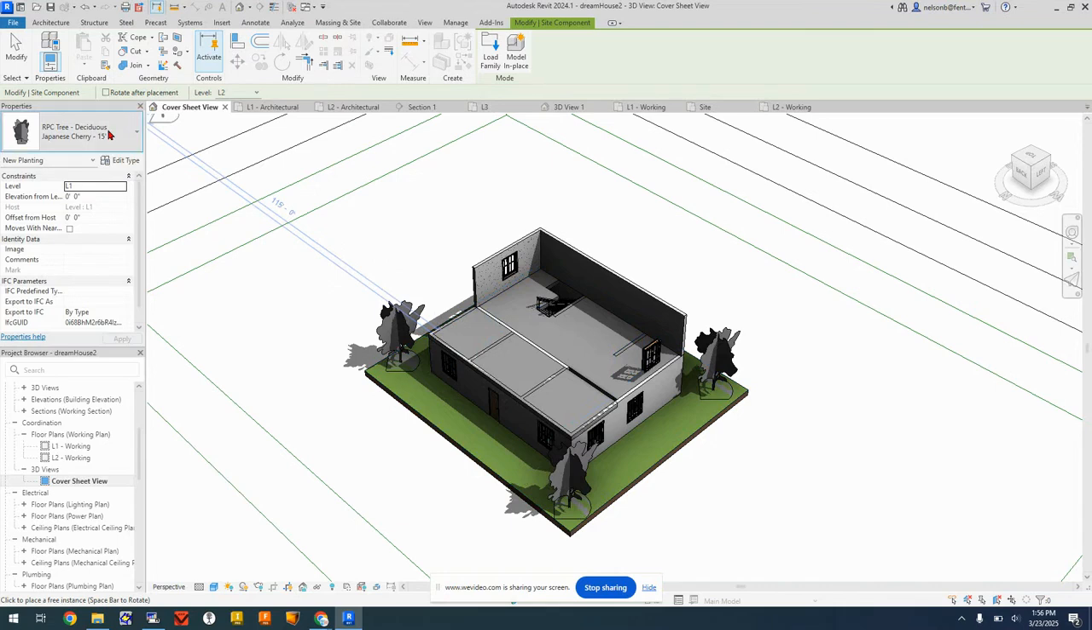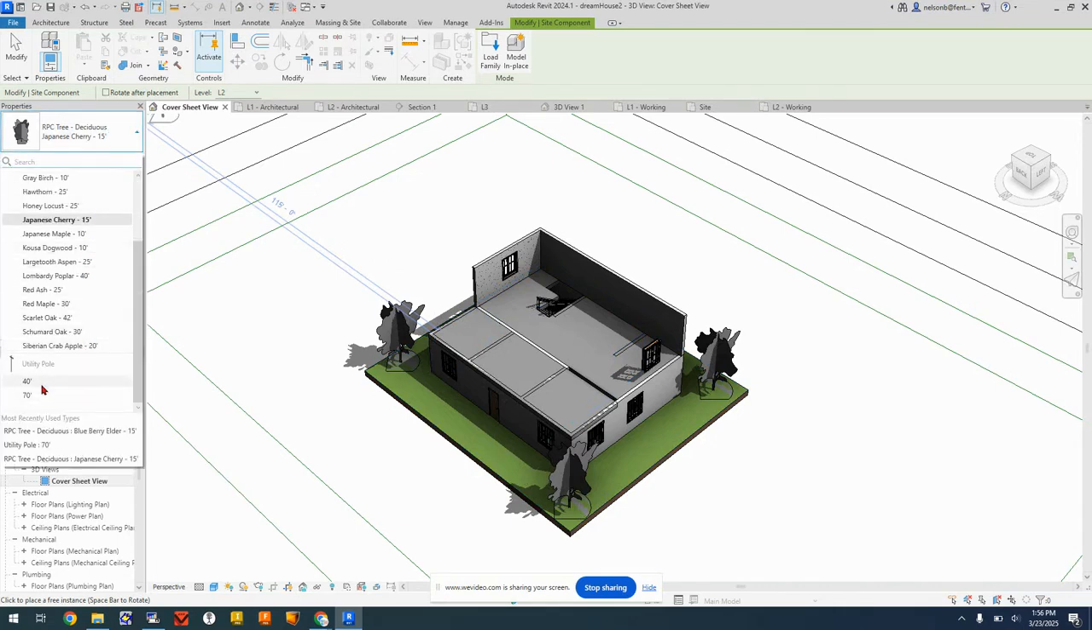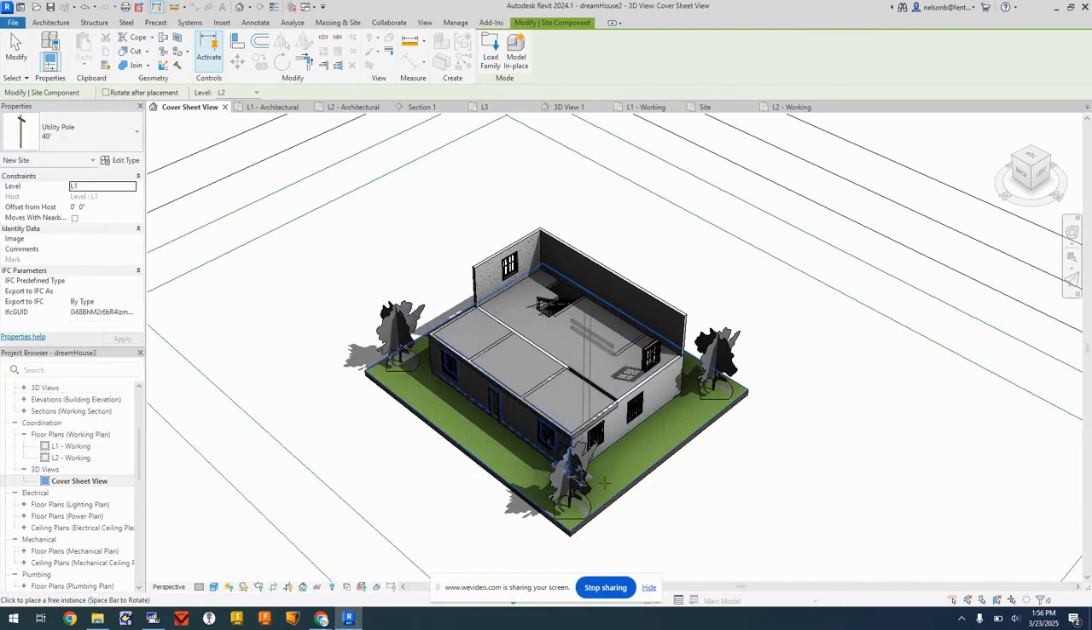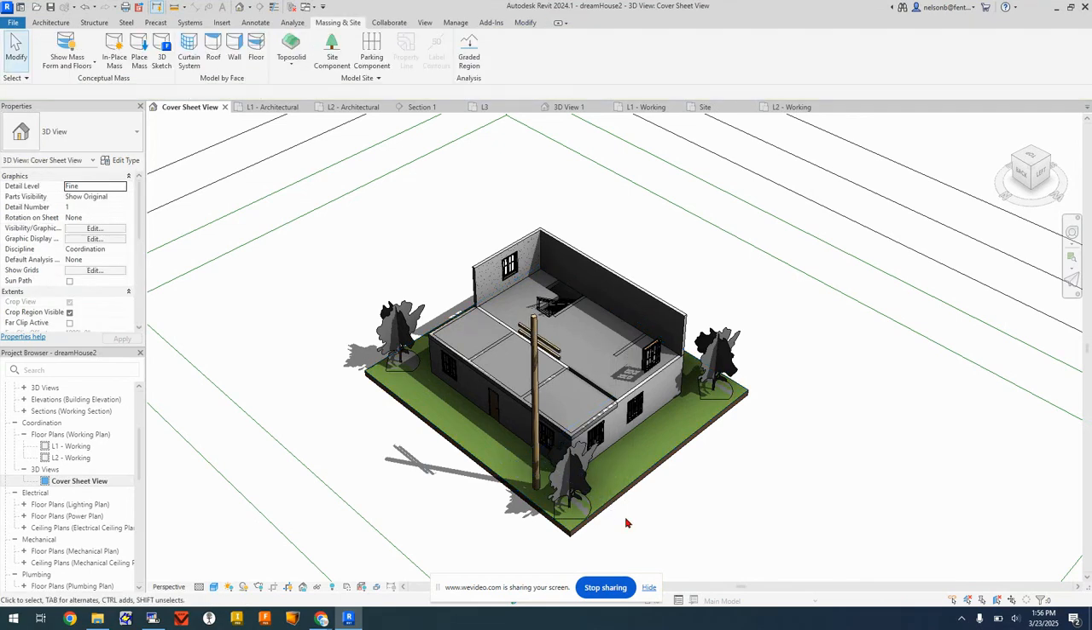I'll just go ahead and throw a utility pole, like maybe a 40-foot utility pole out by the side of the house. That's a good reminder of where my power is coming in from. I'll hit escape. Doesn't it look lovely? Now you'll notice it's a little hard to look at the outside of the house and see it because we hit our roof in a previous step.